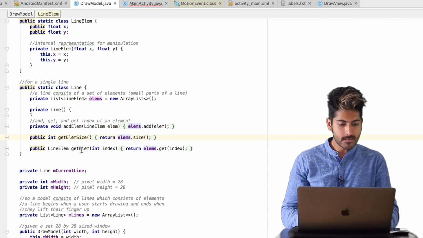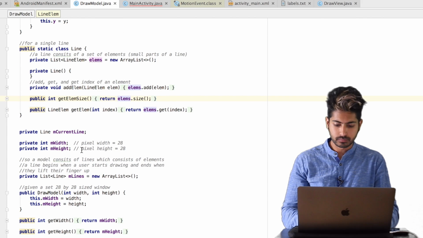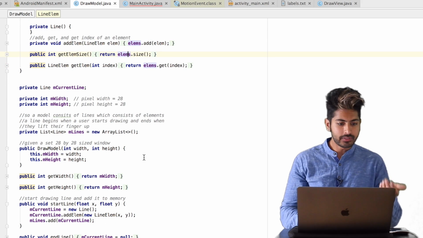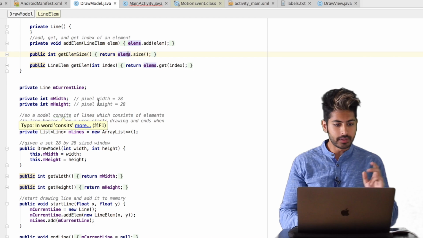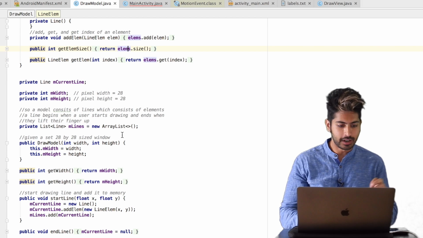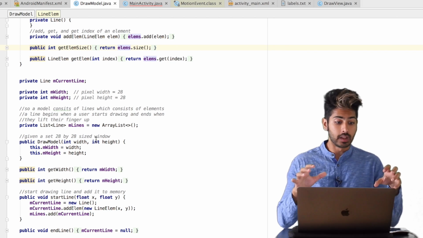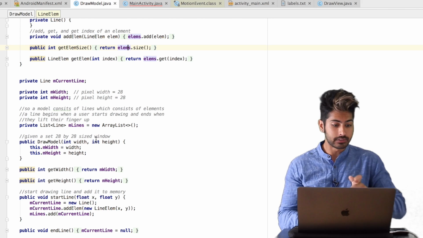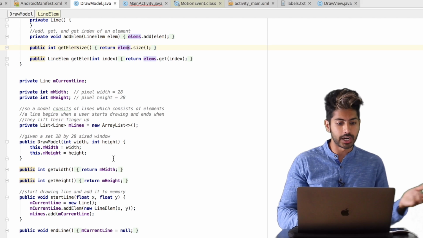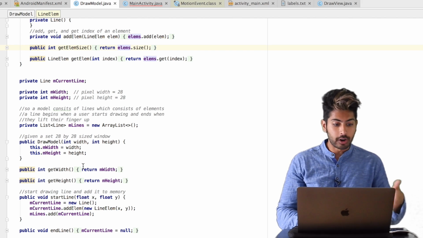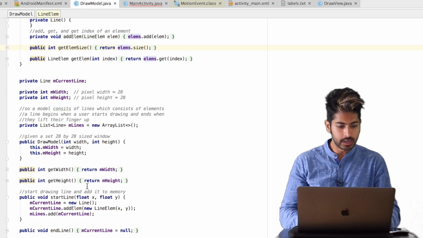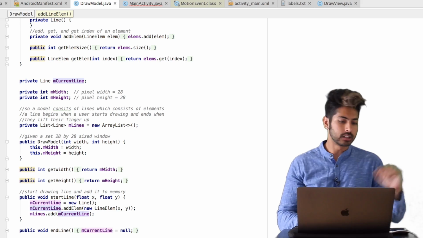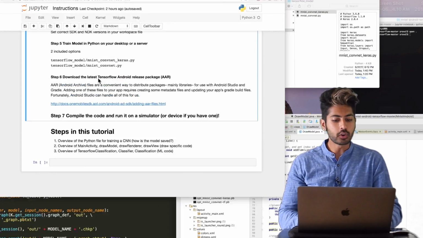And so now let's talk about these other functions. This is our current line, the width and height of that line, and then we have the list of lines. Inside of a model, there are lines, and inside of the lines, there are elements. So we're defining arrays for each of these objects, and we've got a set of getter and setter functions for each of them: start line, end line, add line element, get the size of it, get the line, and then clear. Okay, so that's it for our DrawModel.